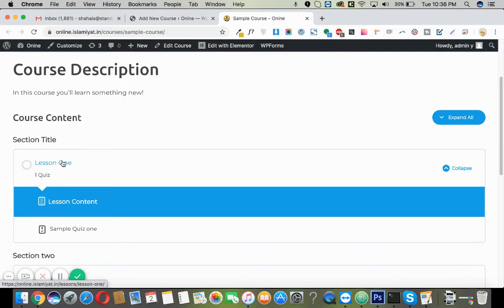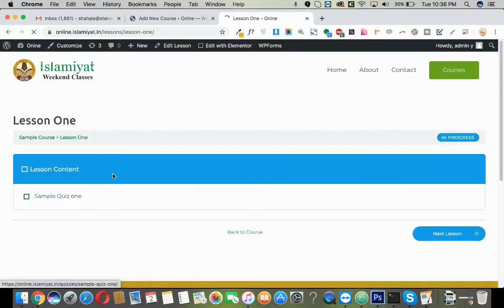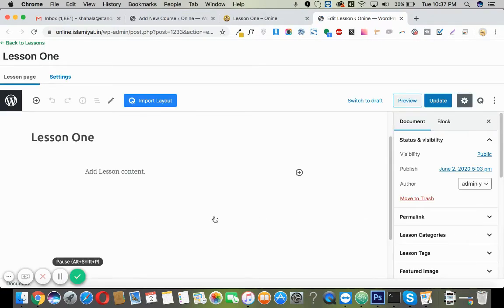Once you click on this lesson, you'll see an empty lesson. That is, there's no content inside the lesson. As you can see, only one quiz is there and there's no content inside the lesson. In order to add the content, you'll need to go and edit this lesson. In case you add topics inside the lesson, you'll need to follow the same steps for the topics as well. Once you click on the edit lesson option, you'll see something like this.